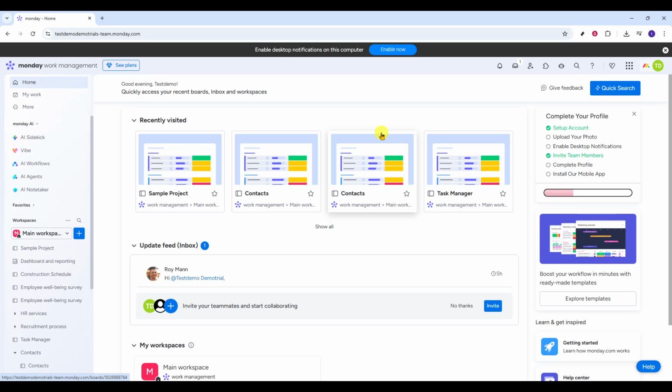Hi guys, in this video, I'm going to teach you how to get real estate templates in Monday.com. By the end, you'll know exactly where to find the real estate category and how to add a ready-made board to your workspace so you can get working right away.